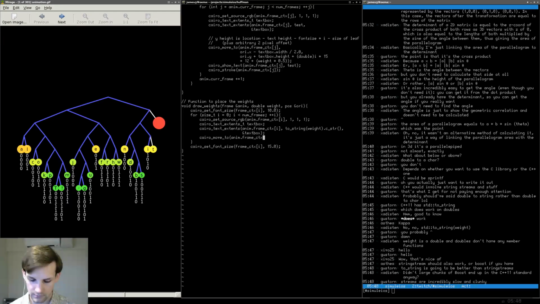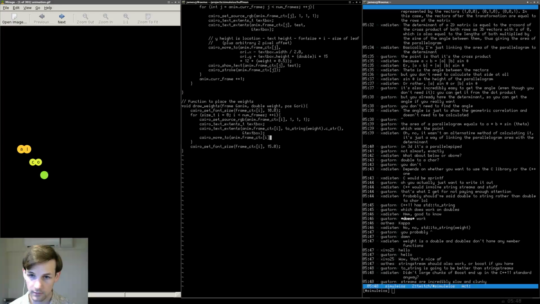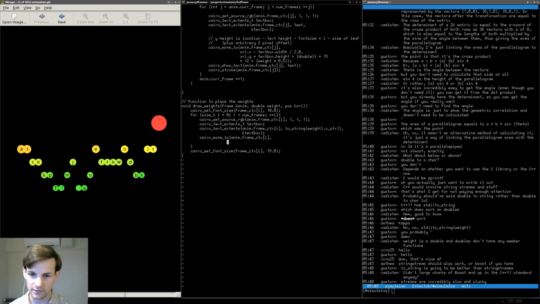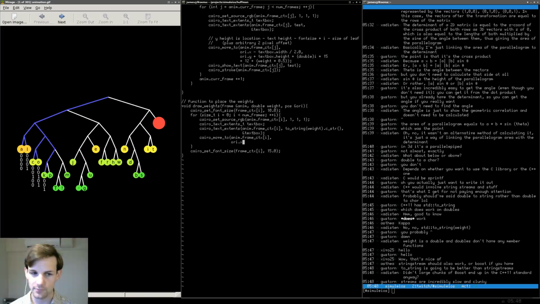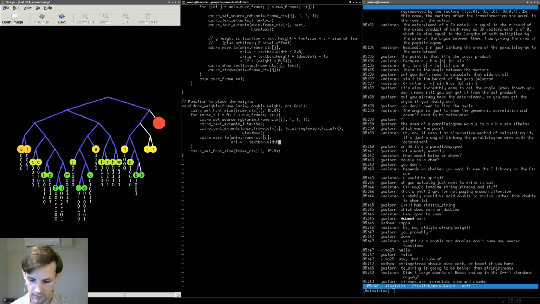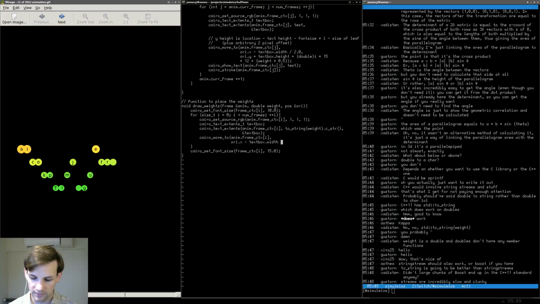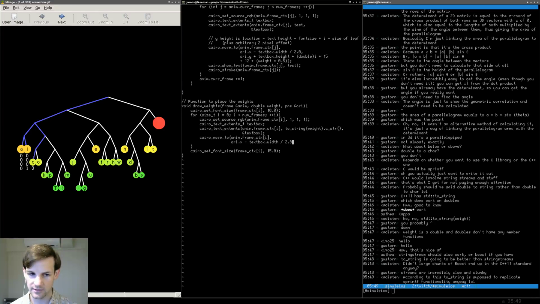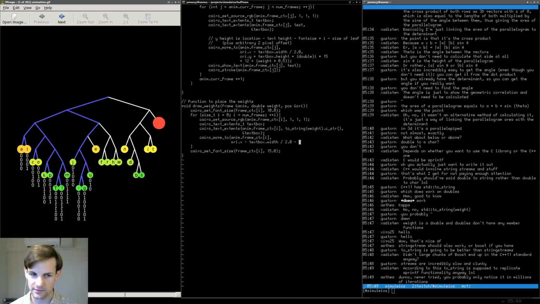Animation.frame context of i. Then we have to give it the appropriate location. So it's going to be ori.x, which is the origin of our individual dot here, minus textbox.width. Yep, that's right. Divided by 2.0. Okay, so that should be our x position. But now we have to subtract out, let's see, maybe the radius divided by 2?